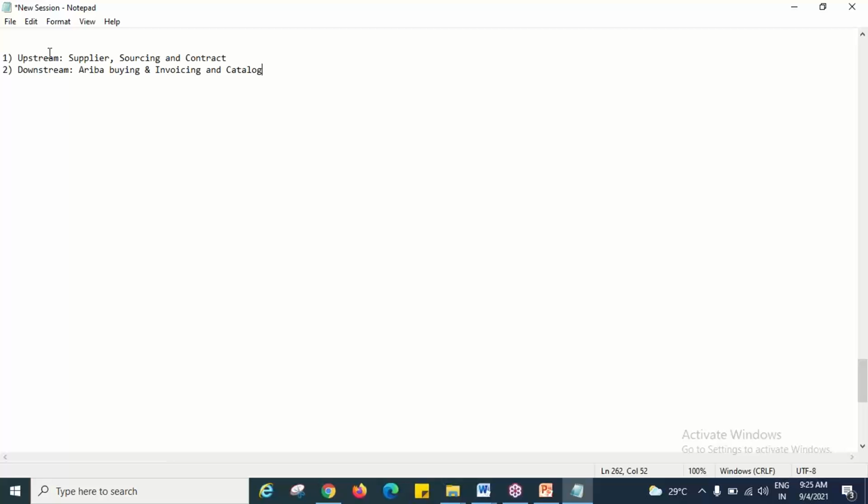So overall in upstream we have three modules: supplier, sourcing, and contract. And in downstream, Ariba buying, invoicing, and the catalog. So these are the modules available in the SAP Ariba. So Ariba is offering these solutions to the customer.